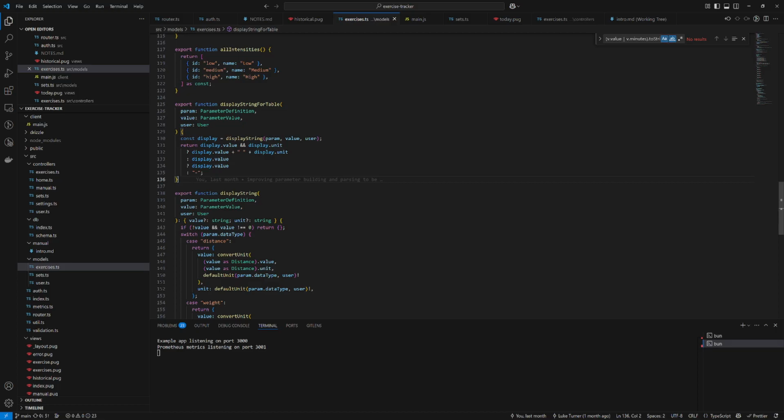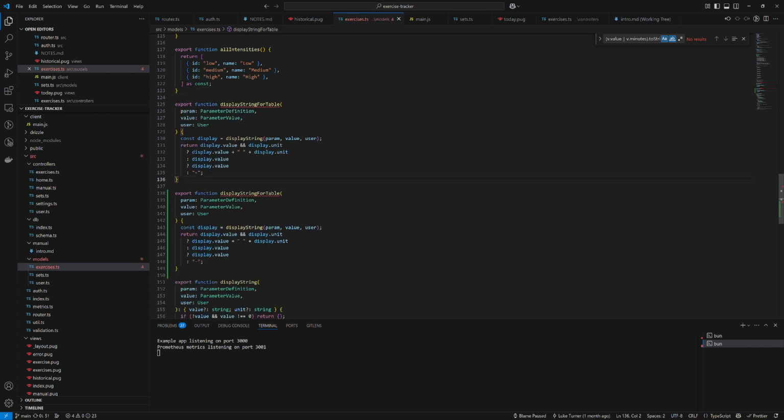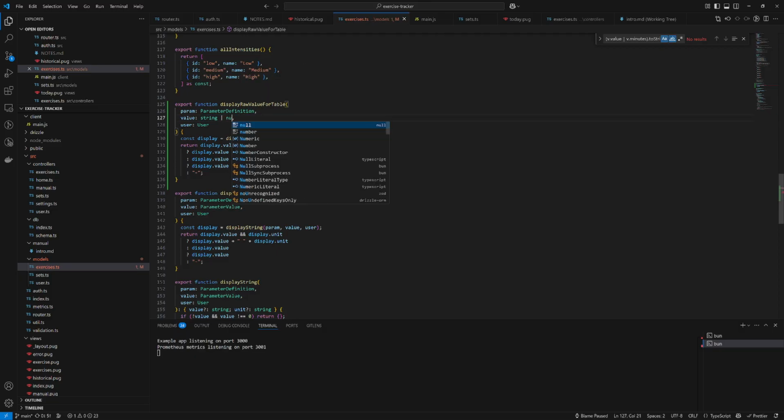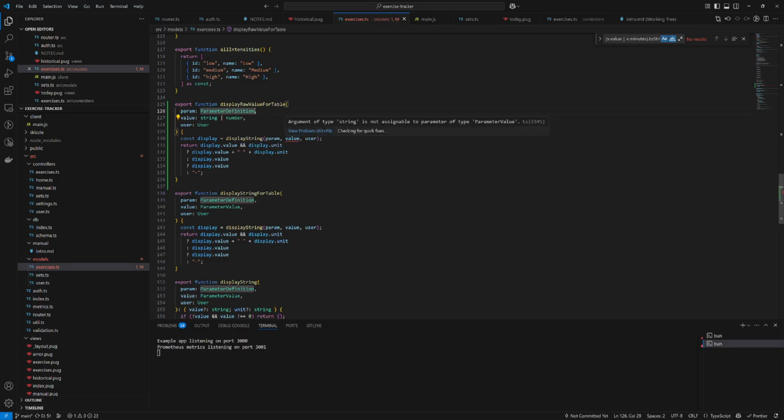So what I might want to do is have something where it's like displayRawValueForTable. And here the value would be string or number, maybe. What is this complaining about?